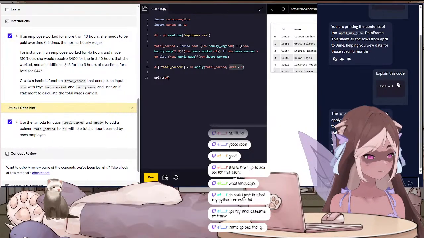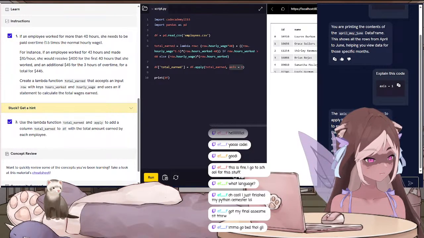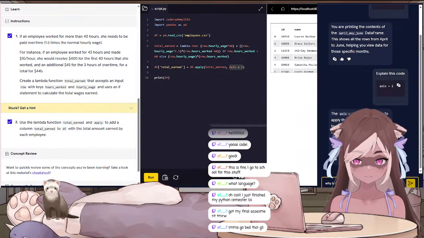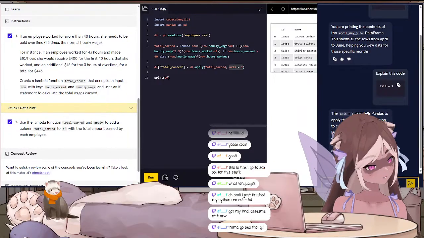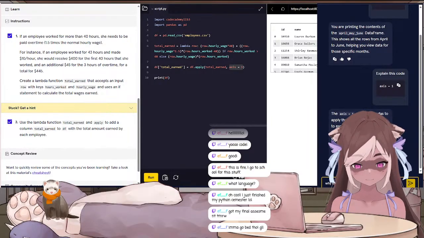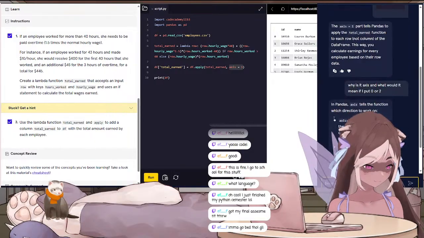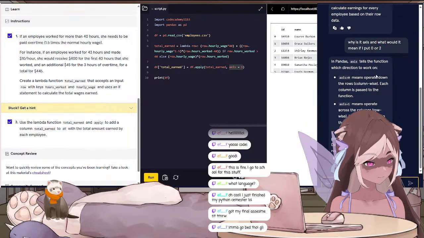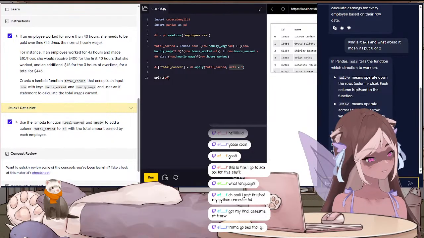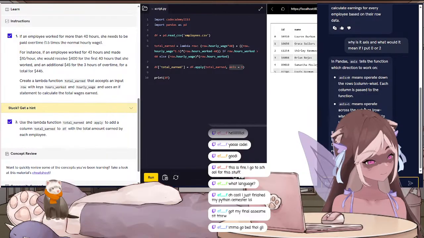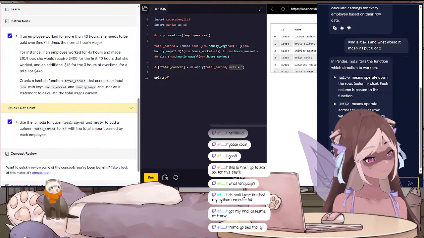Tells pandas to apply the total_earned function to each row, not column, on the data frame. This way you calculate earnings for every employee based on their row data. Why is it axis? And what would it mean if I put 0 or 2? In pandas, axis tells the function which direction to work on. Axis equals 0 means operate down the rows, column-wise. Each column is passed to the function. Axis equal 1 means operate across the columns, row-wise. Each row is passed to the function. If you use axis equal 2, pandas will give an error because data frames only have 2 axes, rows and columns.